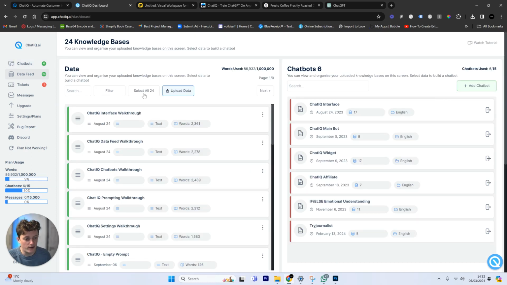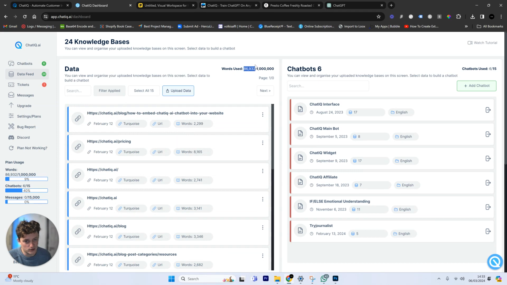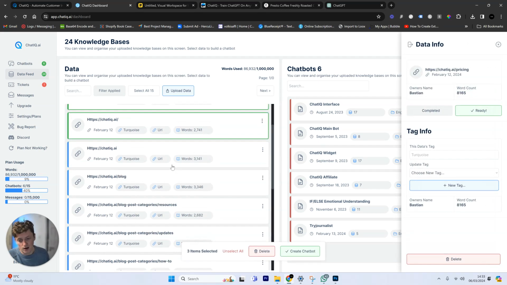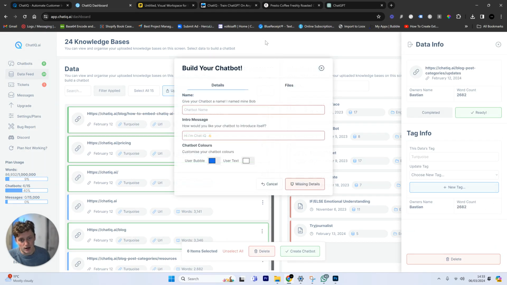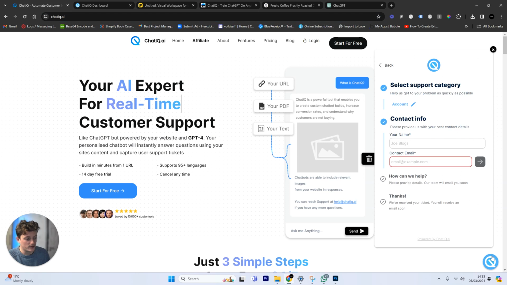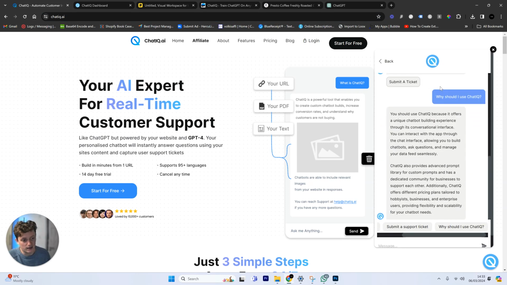Imagine this like a file management system. We have PDFs in here, we have URLs and text files. I scrape my entire website and I've got about 87,000 words here. But I can then pick and choose which files I want to use in a chatbot build. And when I build that chatbot, I can embed it into a website and get it to answer users' questions by reading that company data.